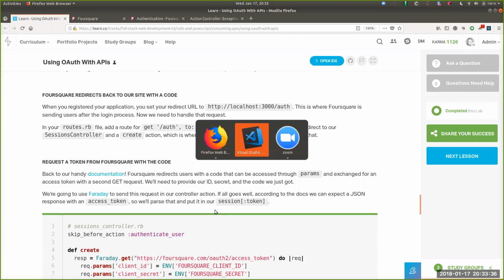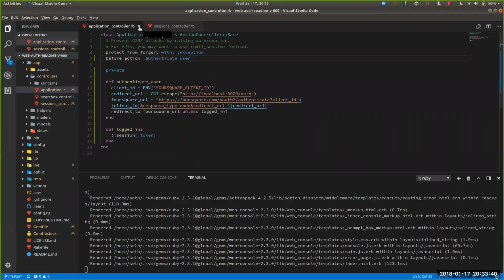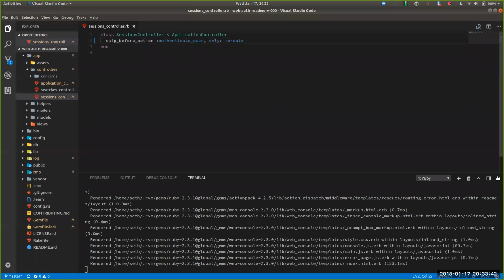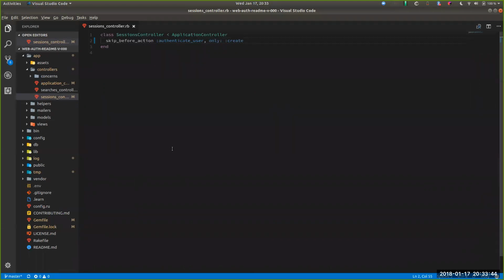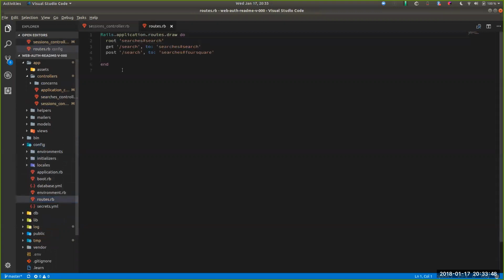So let's set that up. I think we might be done here. I'm gonna just minimize that. Let's go to our routes. Right now we're not handling that, so let's do that.